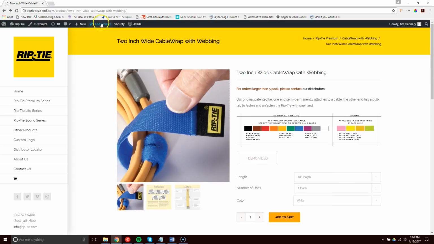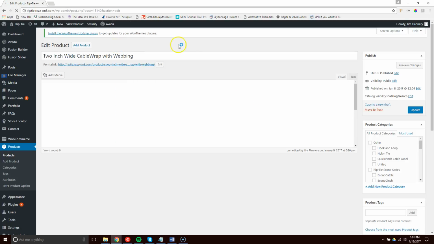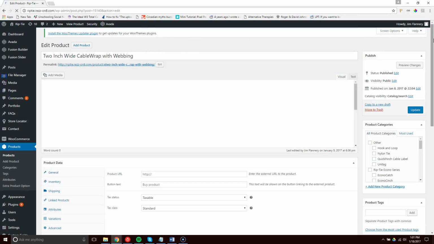So all you got to do is go up to Edit Product at the top. And again, this toolbar will appear if you're logged in as an admin on the site. So if I go to Edit Product, click on that button, and we hang out here patiently for a moment, or impatiently for a moment, depending on how fast your Wi-Fi connection is. Okay, so this is the back end where you can choose all the properties for the product.